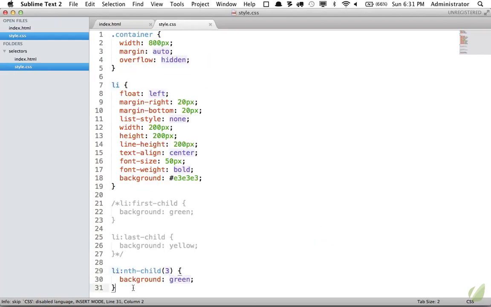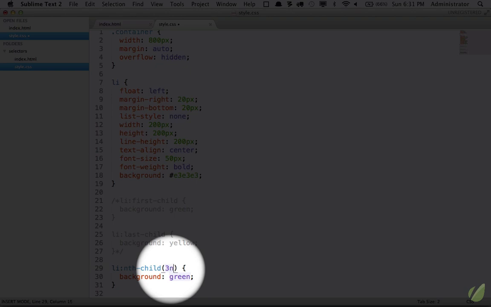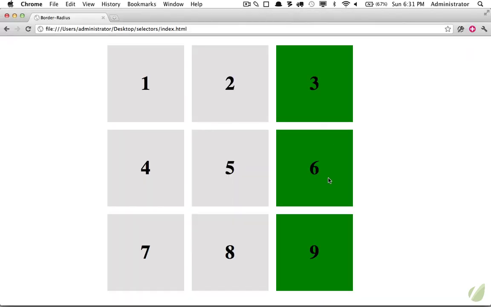Well, don't do something like this, li nth child 6, and then 9, then 12. That would be horrible. What you can do is you can change this to 3n. And now that'll be every third list item in this case. Reload the page, and now we're targeting those.